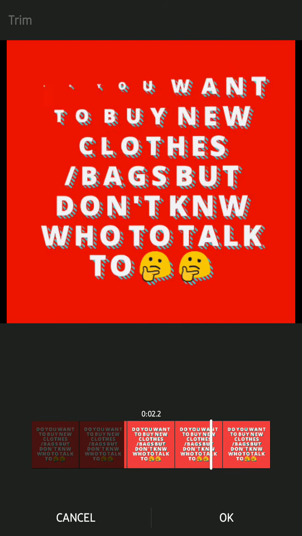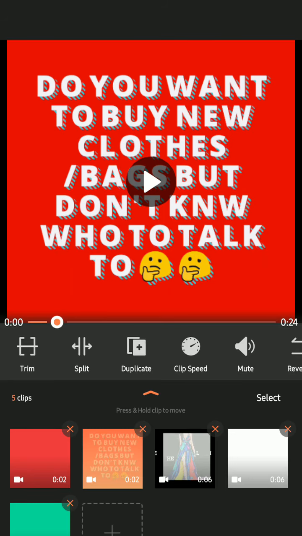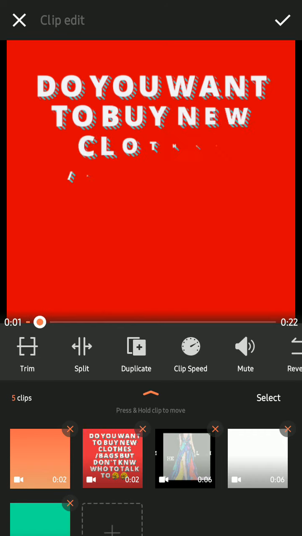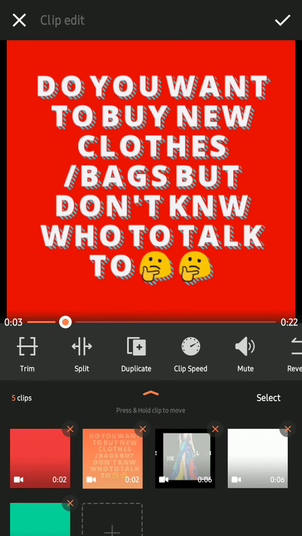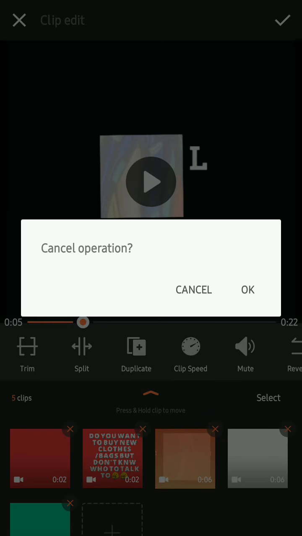If I play it, you can see, but I will just reduce this and press OK. And now the 6 seconds is now a 4 seconds clip. If I play it, you want to be mindful of what you do here, because trimming or splitting will reduce the length of the video. I remember the video altogether was a 24 seconds clip, and now it is 22 seconds because we just trimmed out 2 seconds. So I would cancel this because I don't want to do that.